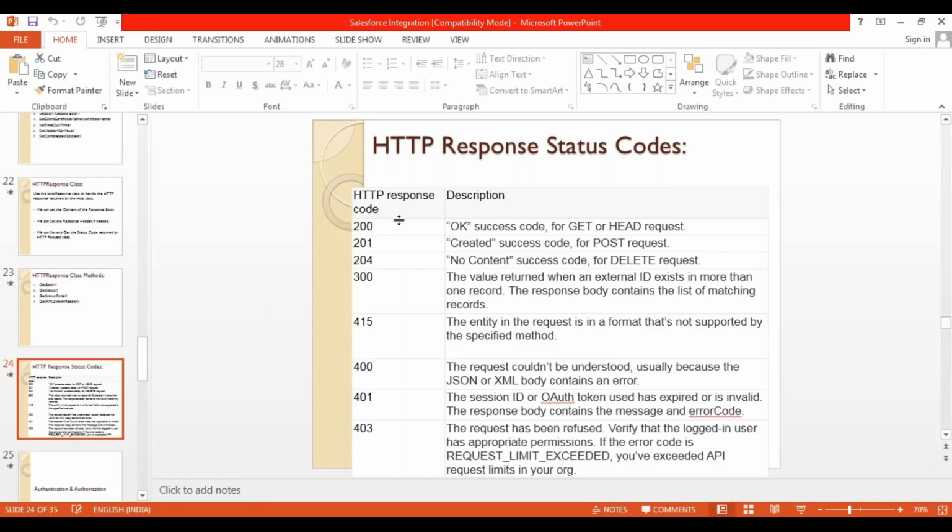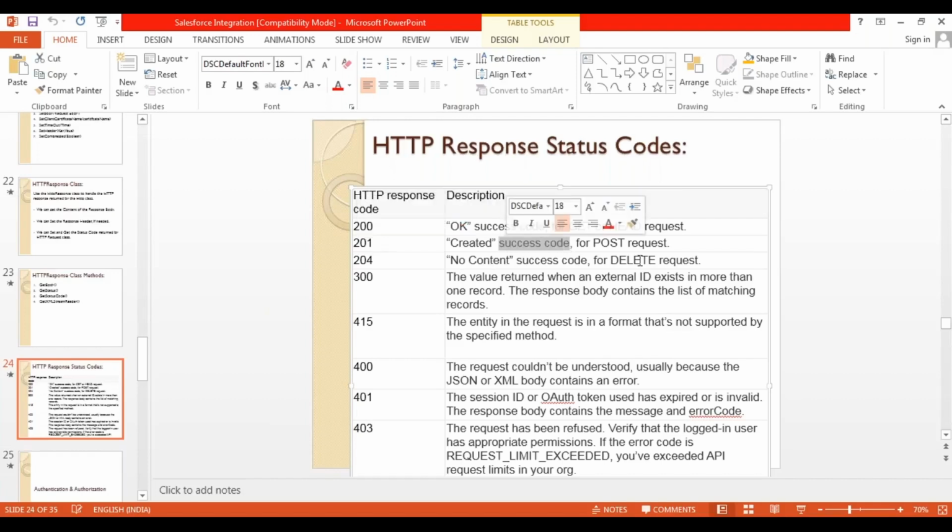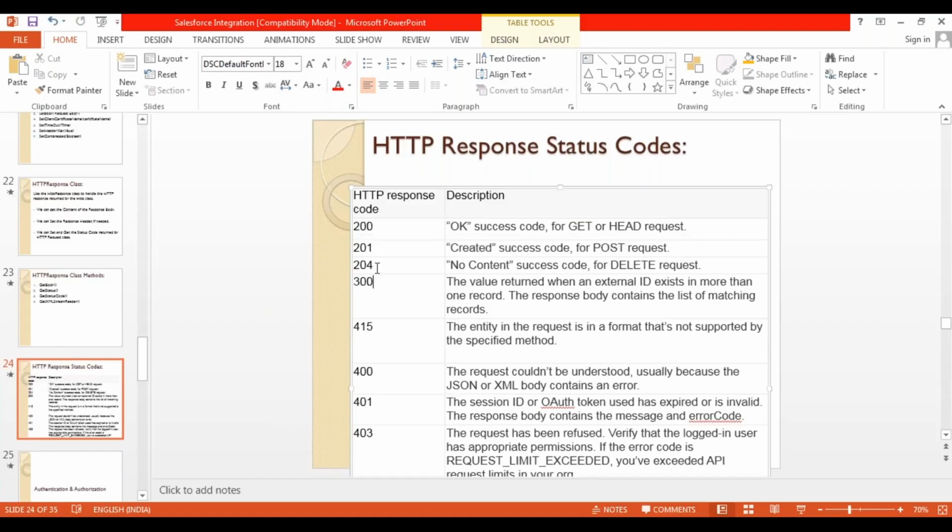We can see these are the various HTTP response status codes available, the status code and the description. If the status code is 200, it is indicating success. And then 201 Created is the success code returned for the POST request. Whenever you are inserting a record, if the record has been processed and inserted successfully, it returns the response code 201. And then 204, No Content. Whenever you are trying to delete a record, if the record is not found, it indicates 204 as the response code.